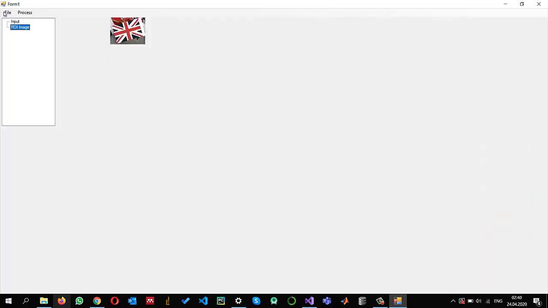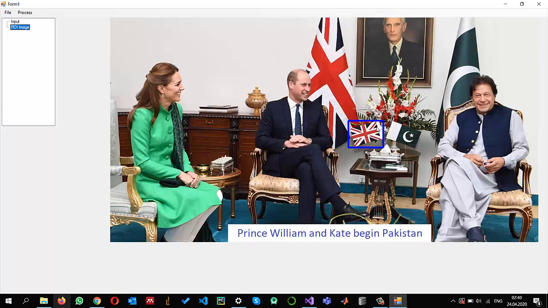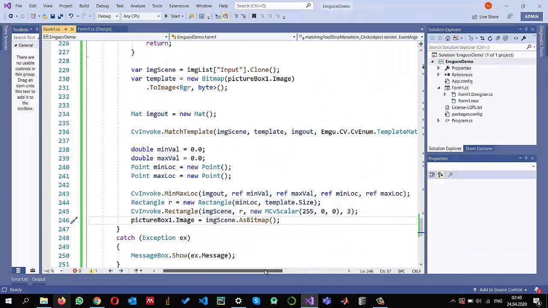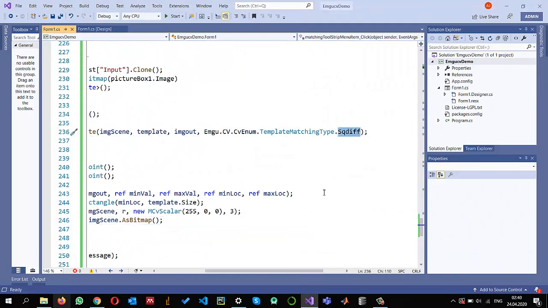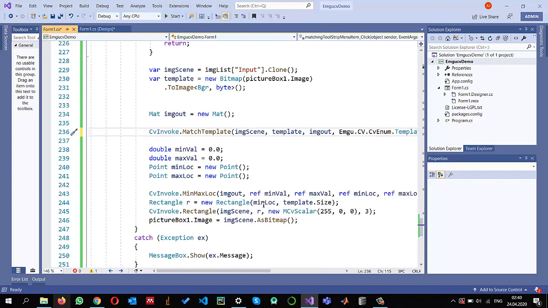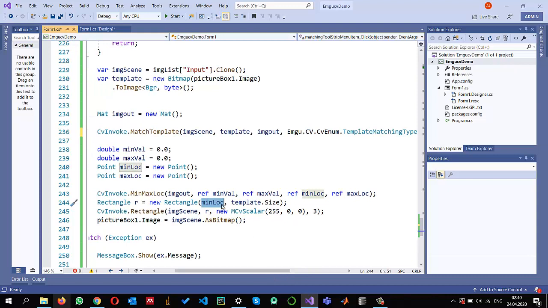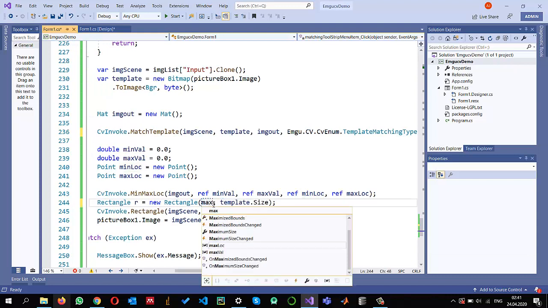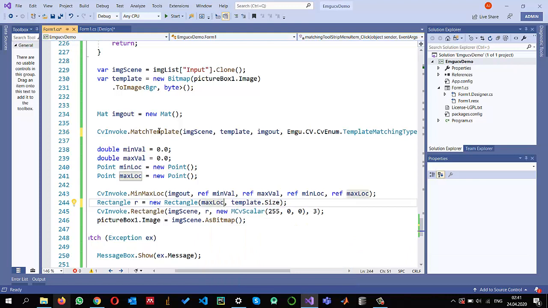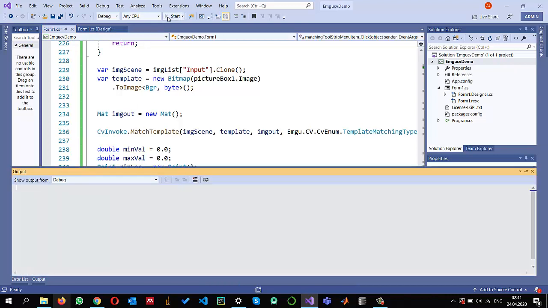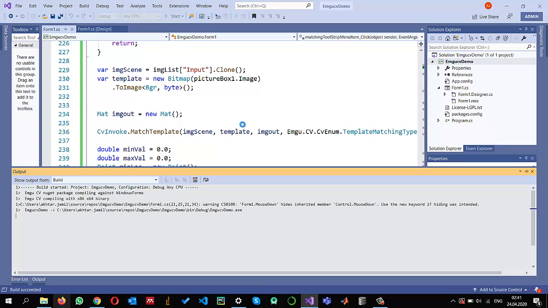So let me select that template, and I'm just going to apply the matching, and now you can see that it finds the exact location. Similarly, if I select any other method, for example the normed correlation, in that case, as I mentioned, I am interested in the maximum correlation to find the best match. So I will be using max location here, and let me test it again.